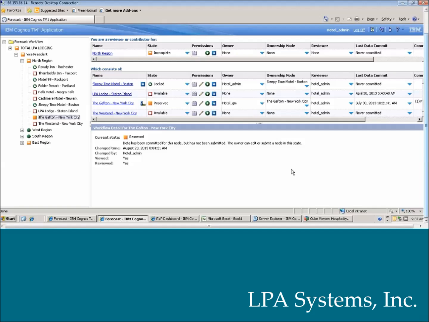Okay, where we're going to start off today is by showing you the Cognos suite of products that's been purchased by Waterford Hotel Group. We're going to start off from the aspect of a general manager going into the system and actually completing a forecast and looking at his budget as well as his current numbers.